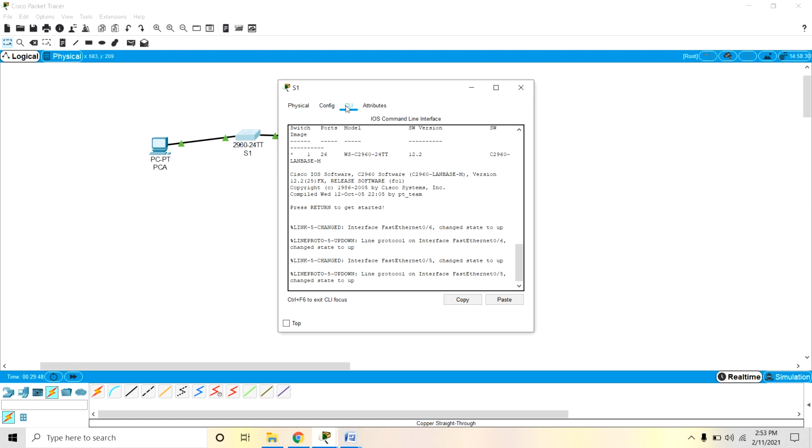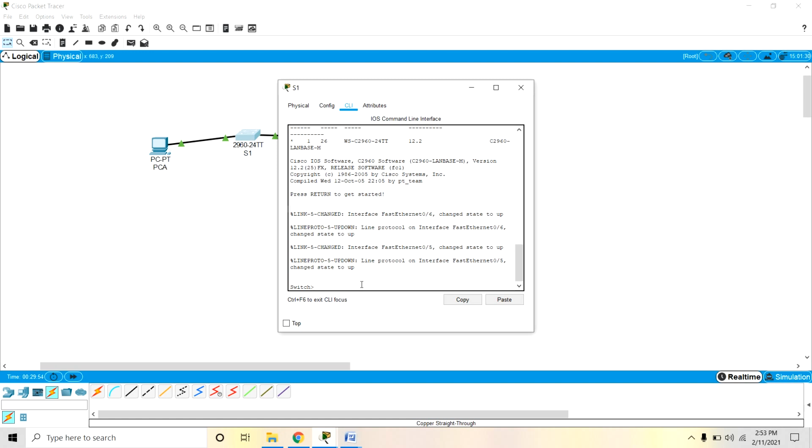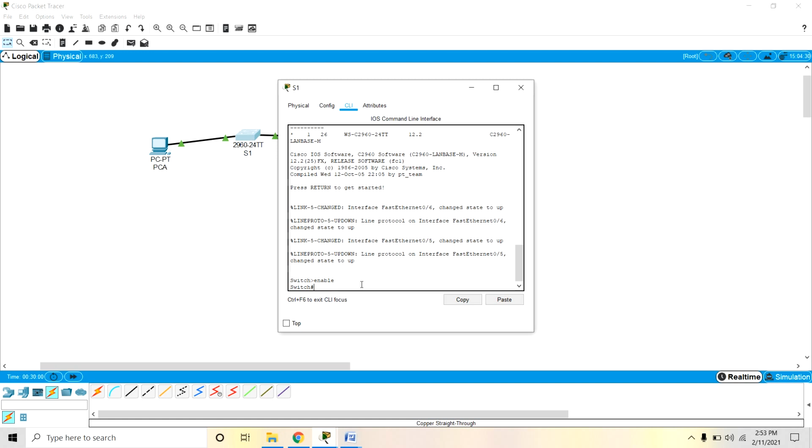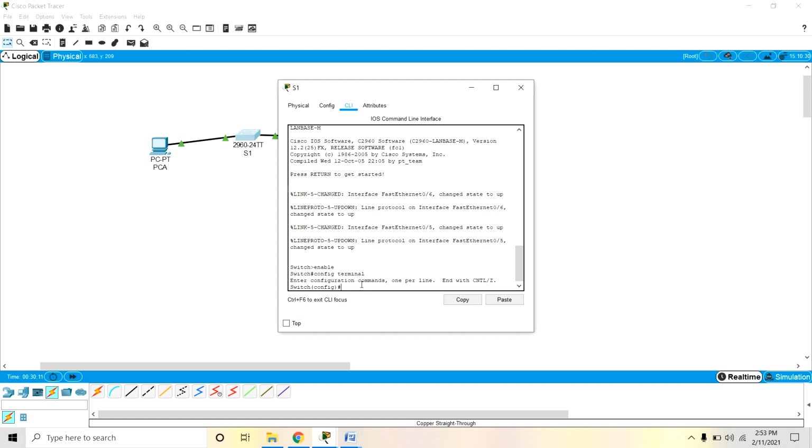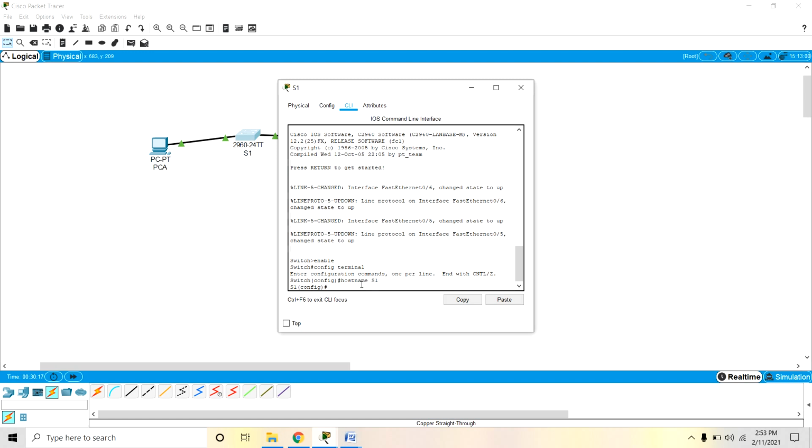Okay, now you open the switch. Console into the switch and enable the privileged exec mode. Okay, switch, and enable, and enter the configuration mode, switch config terminal, and you can assign the host name. We know already that is switch 1. Now disable the DNS lookup. So no ip domain-lookup.